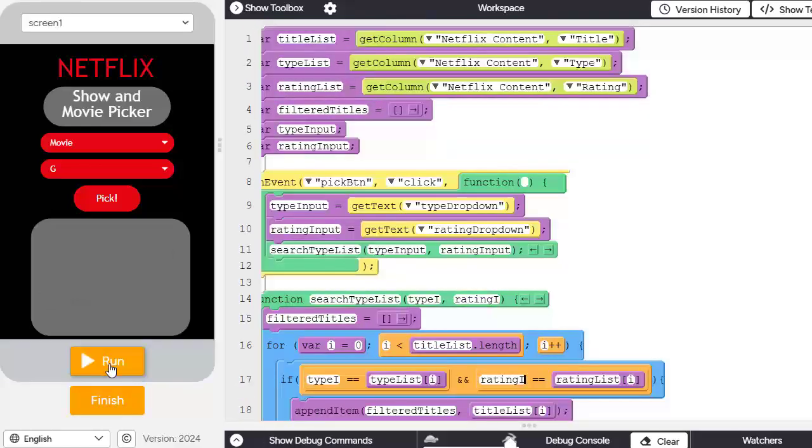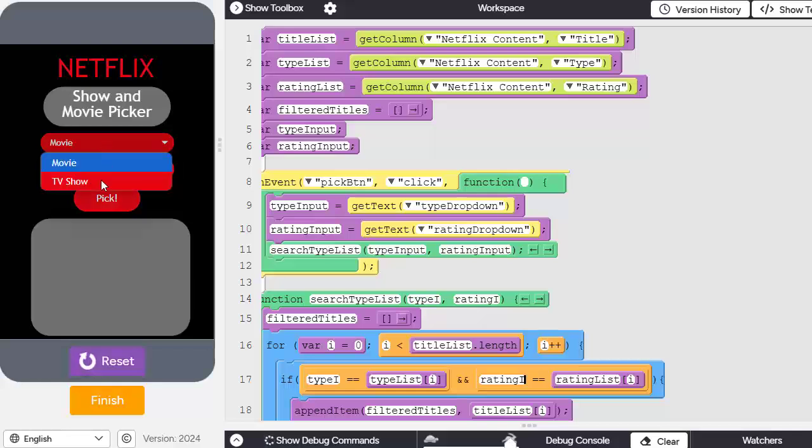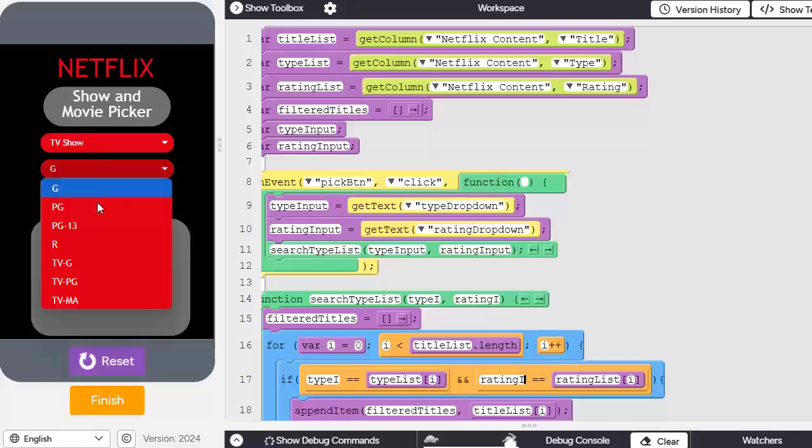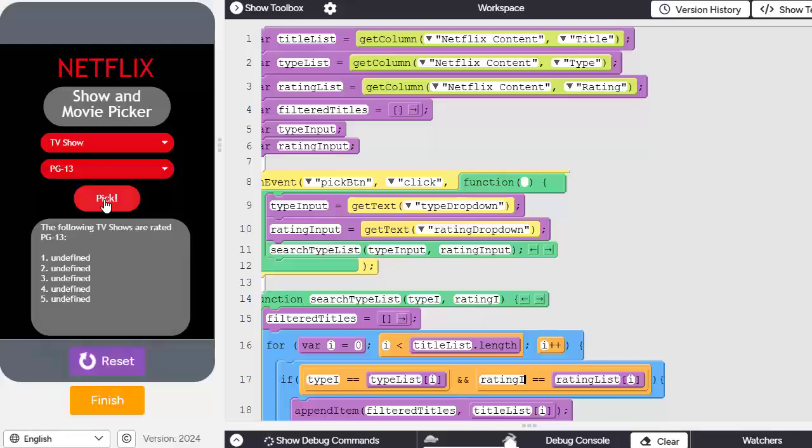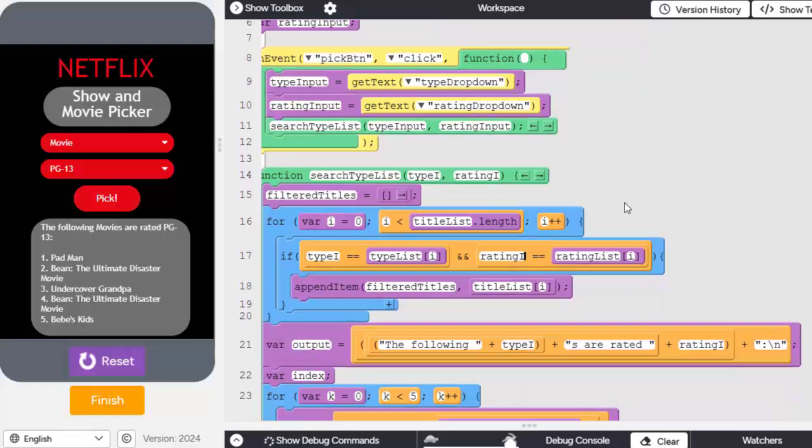Let's reset it and run it and see if it works. TV show, G, pick, pick, pick, pick. Looks like it works just the same. Let's check the solution under teachers only. See how it did it.